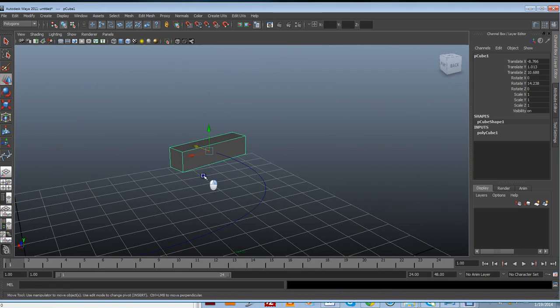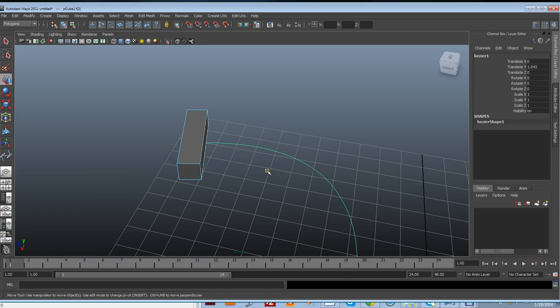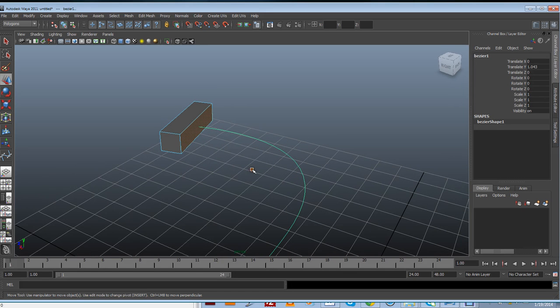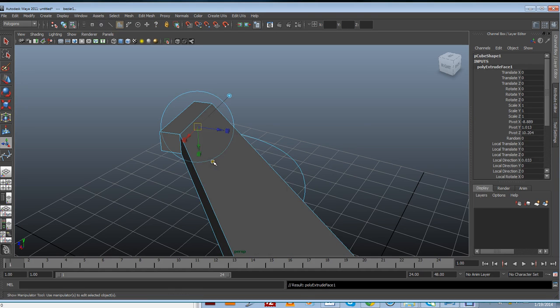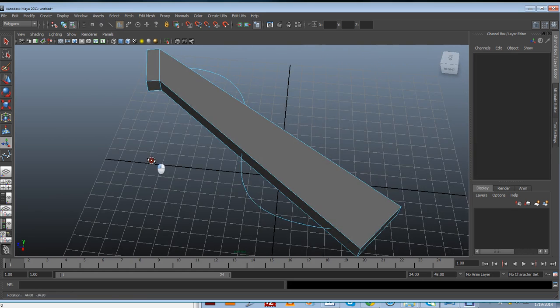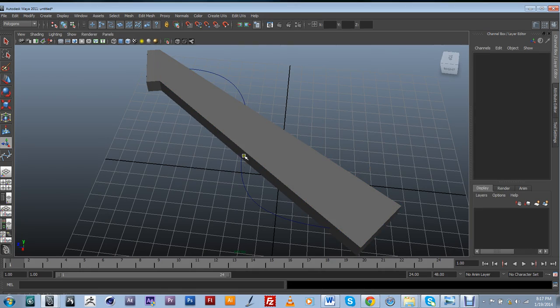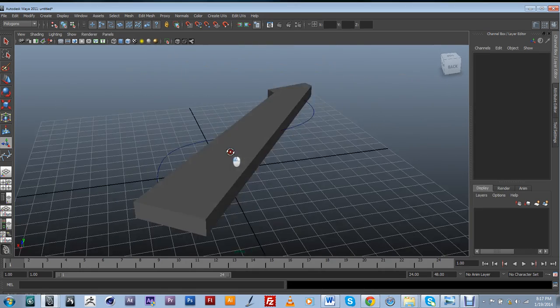Next thing I'm going to do is select a face in my polygon and select the spline that I want to extrude along. And then I'm going to select my extrude tool. Sorry. So that's my extrude, and it took my face and extruded along, but it's not really following the shape of my spline.